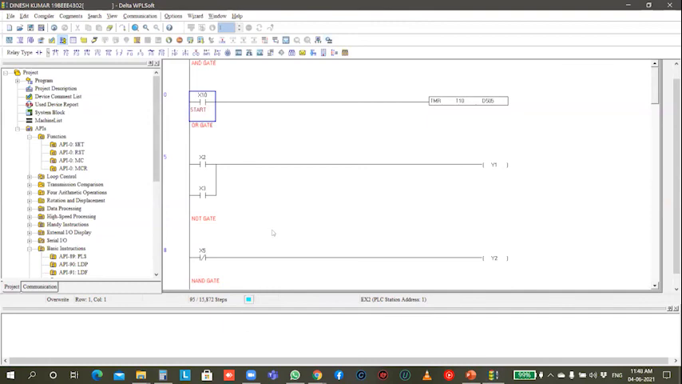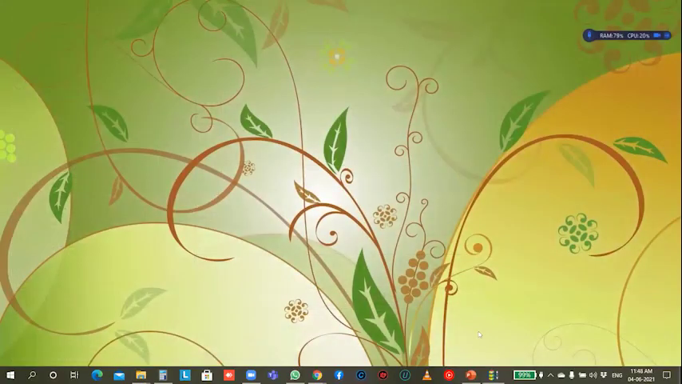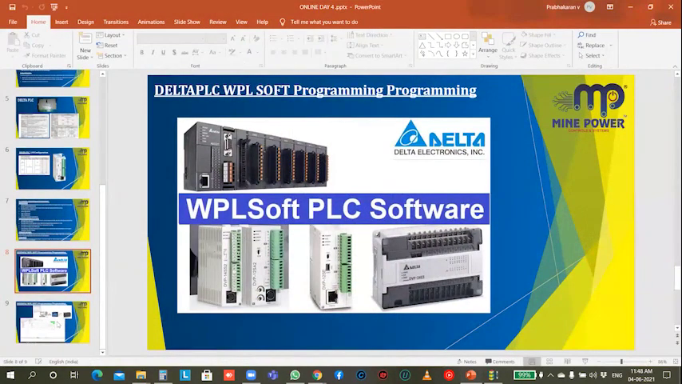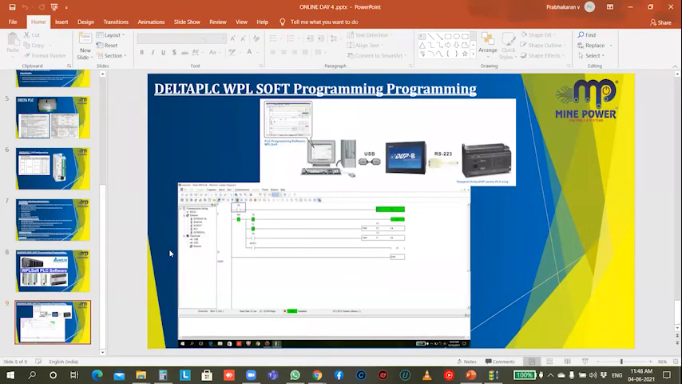Okay, so these are the basics. This is our software. I will send you the link, so you can see what functions are available and study it. This is the software, and you can see here how to connect it.